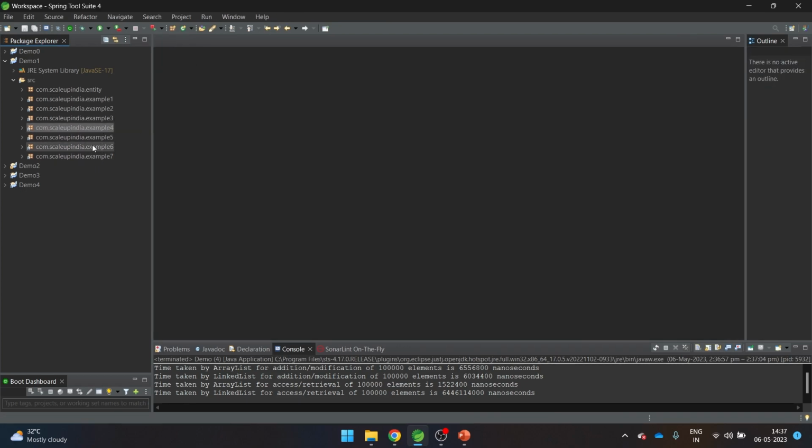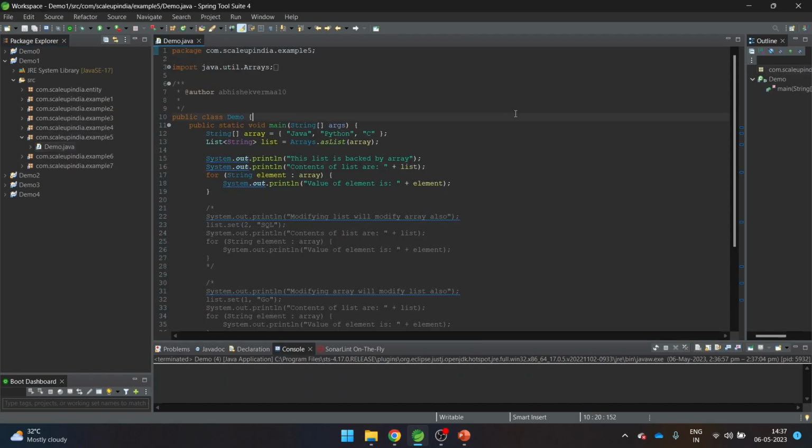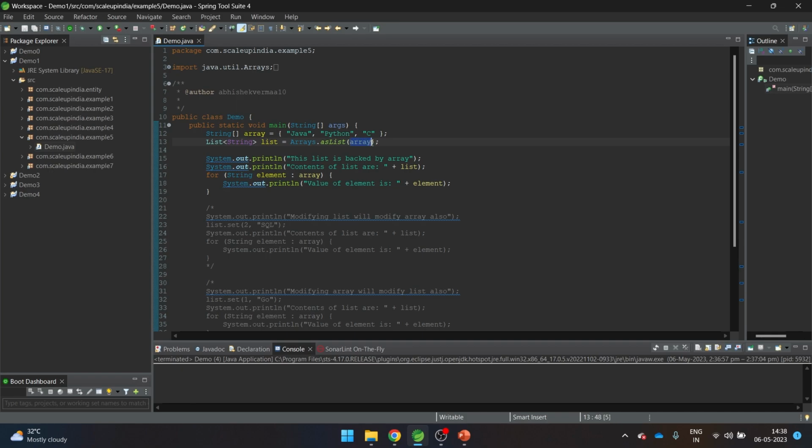Now let's go for our next demo and let's clear the console. In the next demo, we will see how to create a list from arrays, something which we saw earlier also. Here we have an array at the start. We have created a string array which contains Java, Python and C. Now how to create a list from this? You can just say Arrays.asList. This is simply Arrays.asList and you can pass your array here. If you already have an array, you can pass it. If you don't have an array, you can directly put your items there.